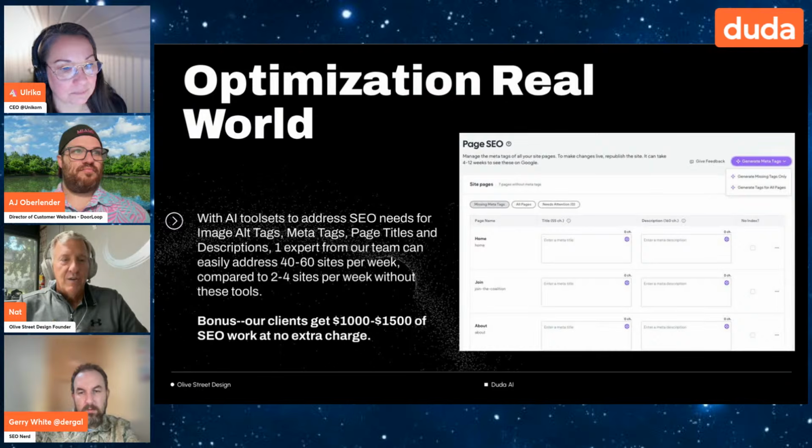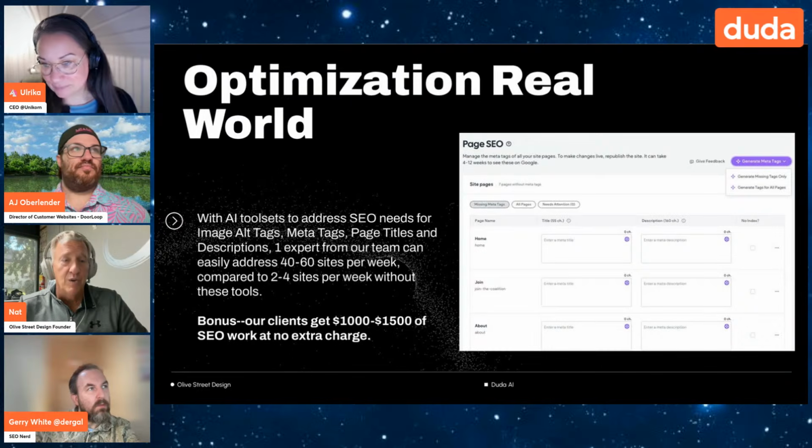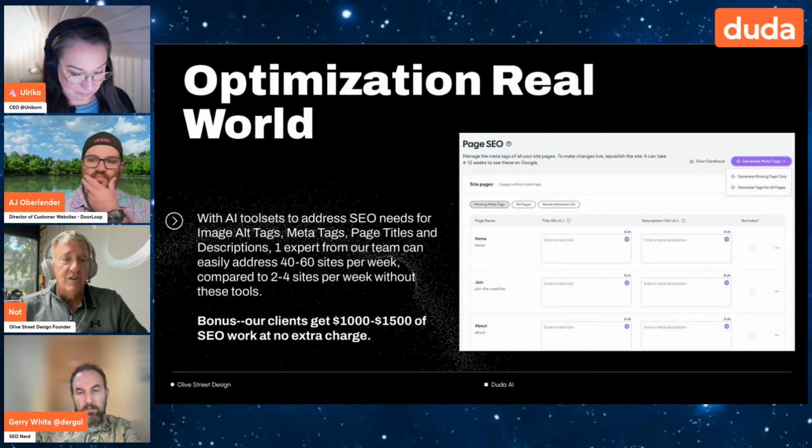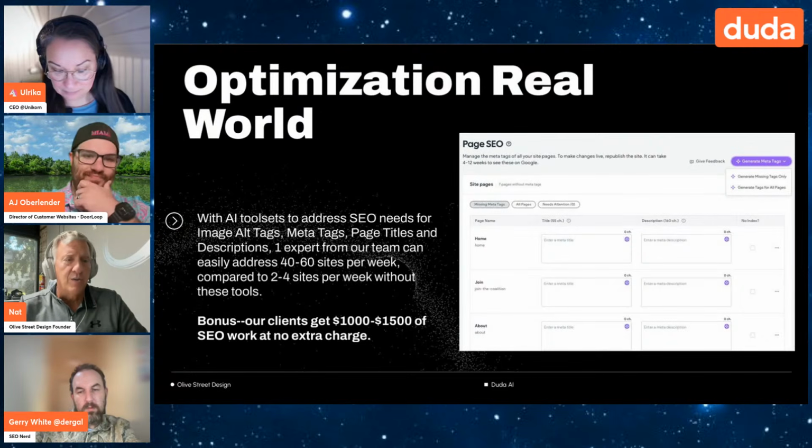AI tools set to address SEO needs. Image alt tags could take forever. They're not fun. One expert on our team can address 40 to 60 sites a week compared to 2 to 4 sites without these tools. Bonus, and AJ was talking about this: our clients can get $1,000 to $1,500 of SEO work at no extra charge. And we go in and tweak that. They're getting something out of the gate.